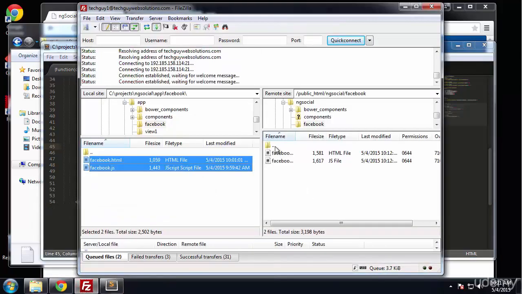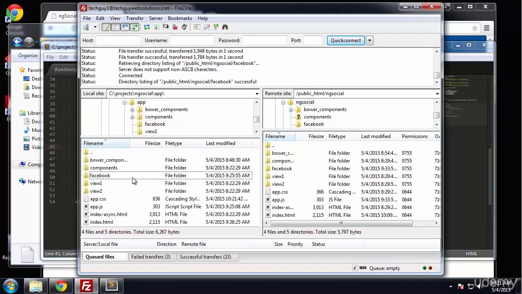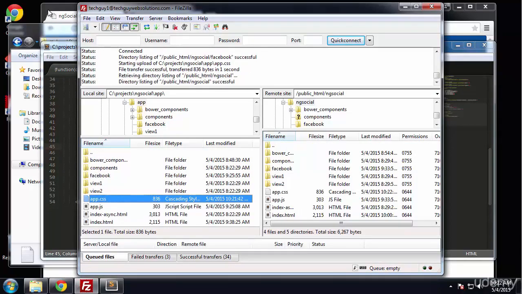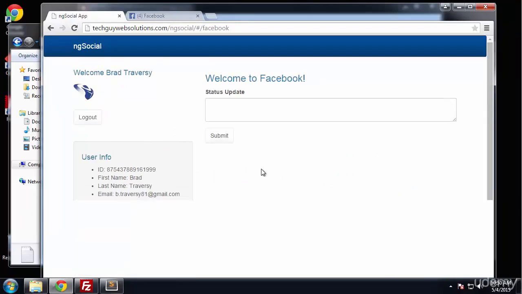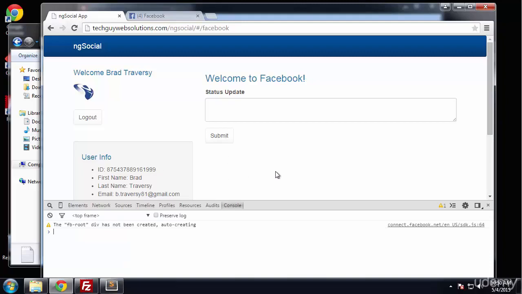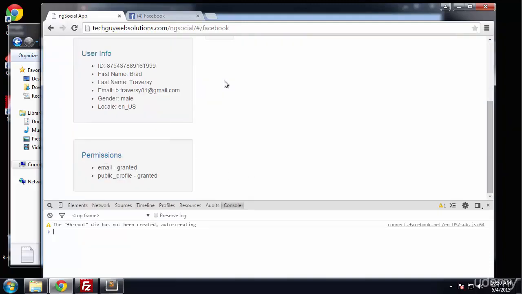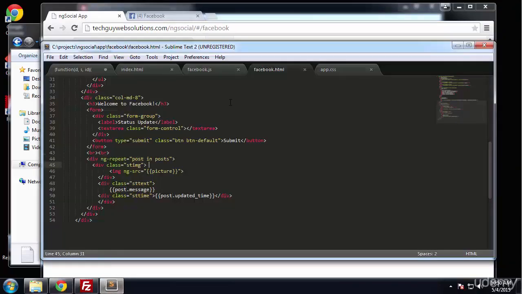Okay, so we're going to upload these. We also need to upload our CSS file, so app.css. Alright, yeah, it looks like it's not working, and we have no errors. You know what I think? I think it has to do with the permissions, because it doesn't seem right that only these permissions are showing.